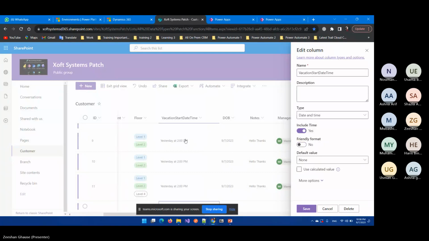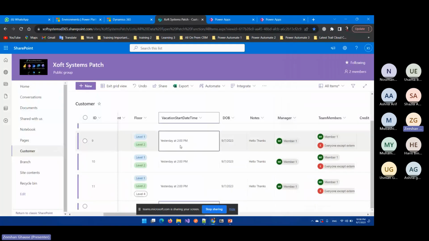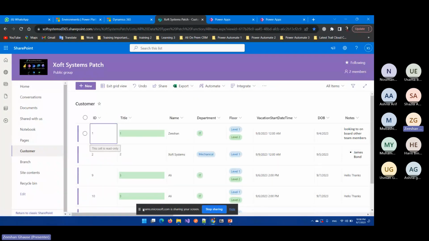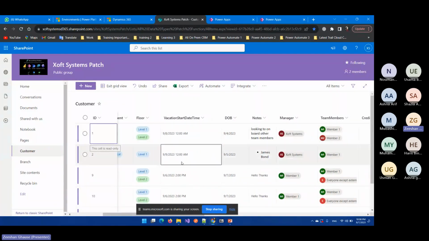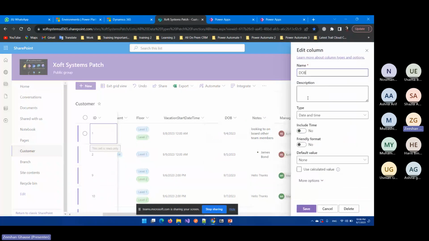See here, the data is here. If I click here, it will change the data. It's applying some sort of setting, and you can see here the data got changed. Moving forward, the same way, this is the same data type called date time, but this time I'm not including the time itself.